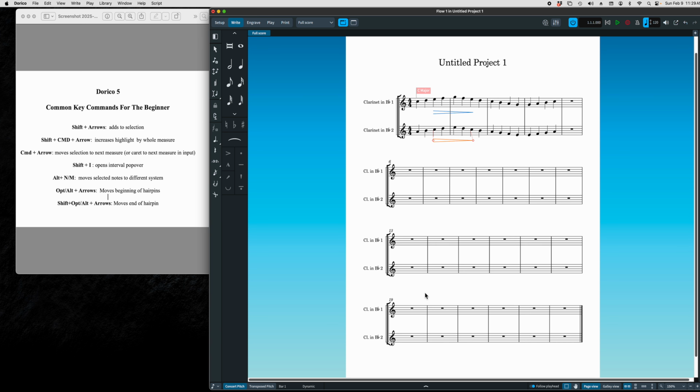Now I want to move the end of the hairpin. And the way you move the end of the hairpin is you simply add Shift plus Option, and you can see that the hairpin is moving by the resolution of the caret, which is actually in eighth notes as we have it set up now. So that's how you can change the start and the stop of the hairpin without using your mouse, with a greater degree of specificity.